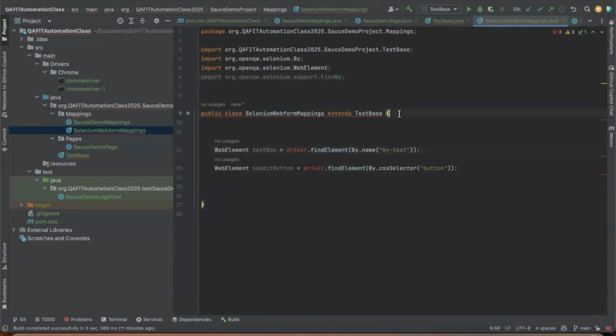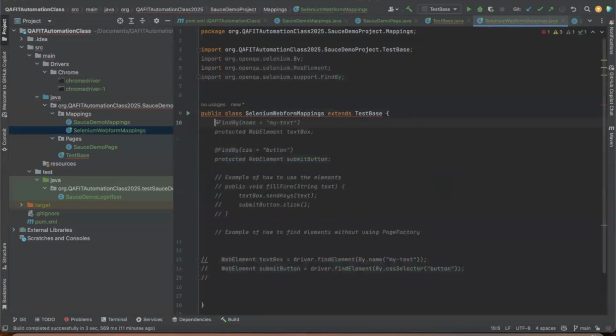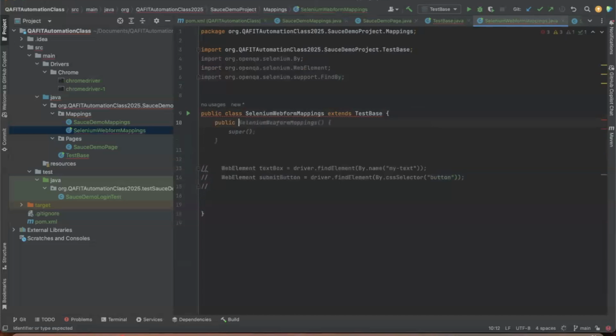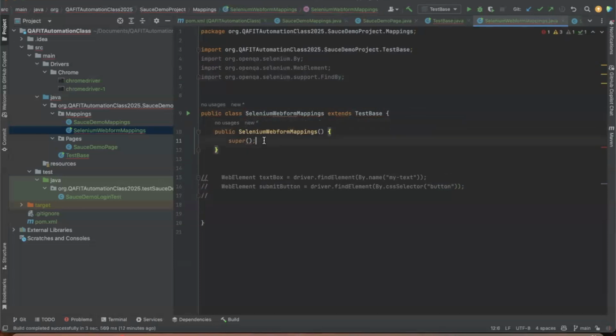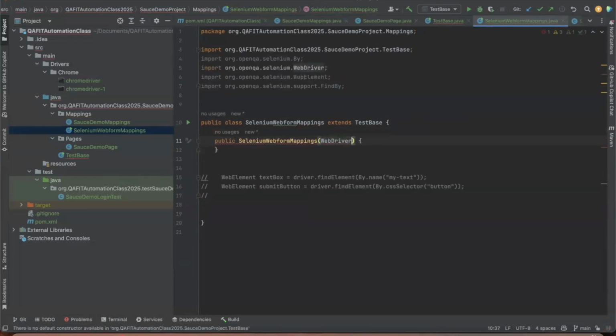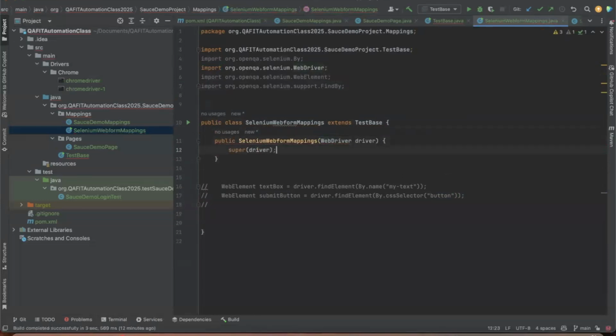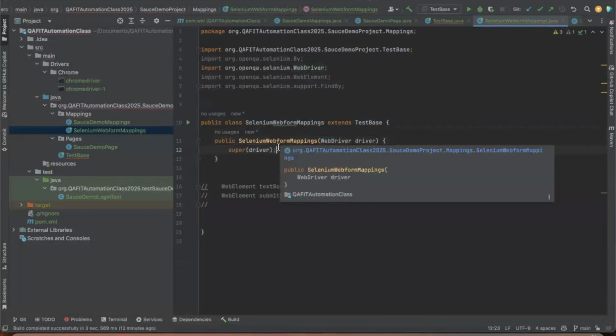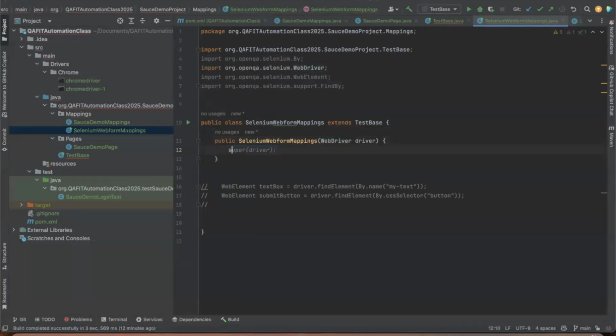So let's continue and let's put this one inside comment first. I will comment it out and then I will create my constructor. Let's create a constructor the other time. So I will say public Selenium web form mapping. Yeah, but I'm not using super. I'm not using it. I know what I'm doing. Okay, so we have this. Then we can put our web driver. The driver will suffice.